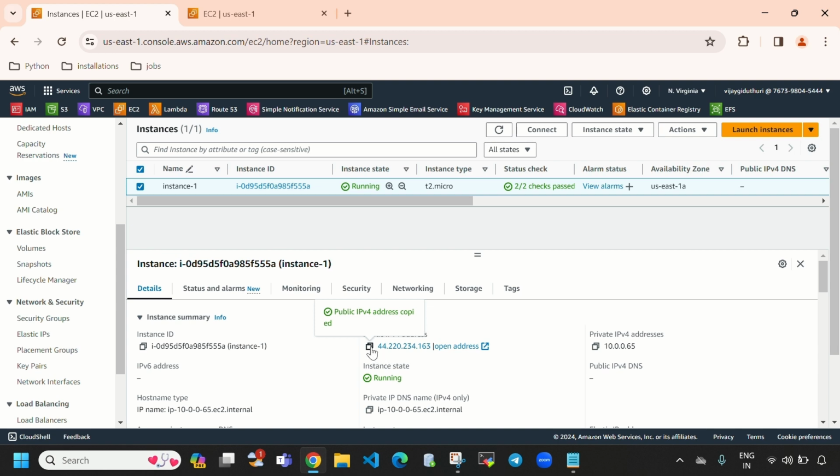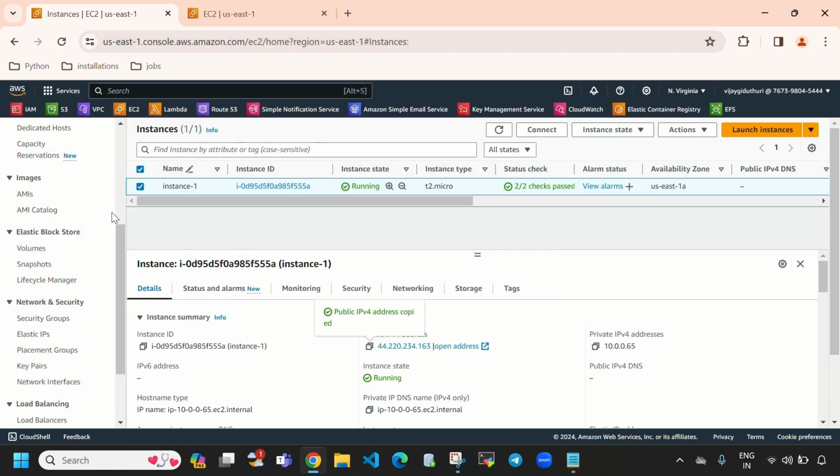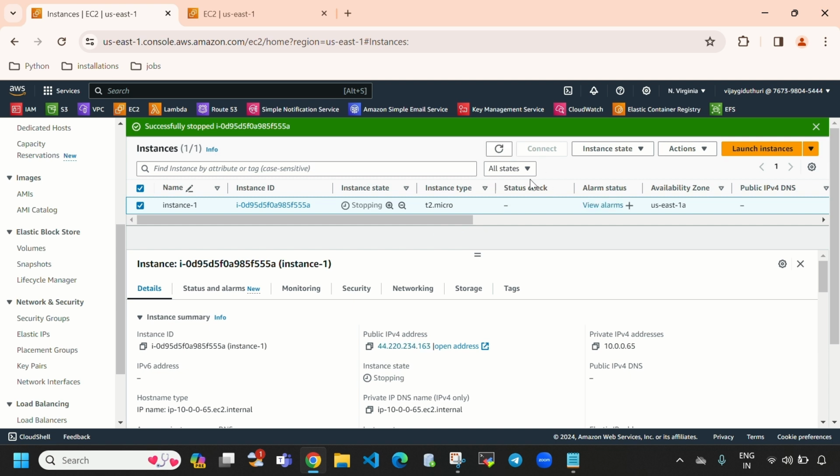Again, let's copy this and paste it here. And this is the elastic IP. I will write here, elastic IP. So now I will stop and start this instance. Directly I will select the instance and select Stop instance. Stop. And you can see our instance is in stopping state, guys.